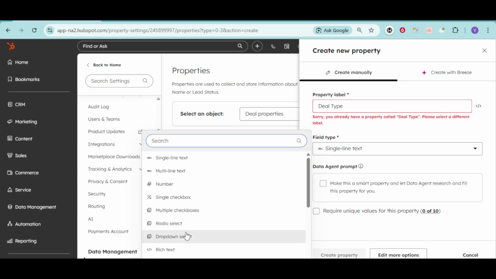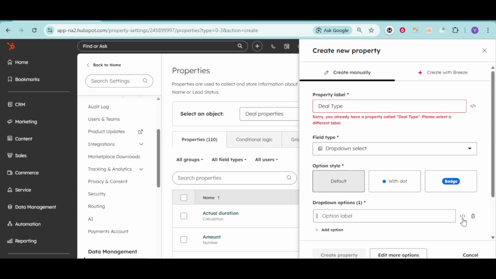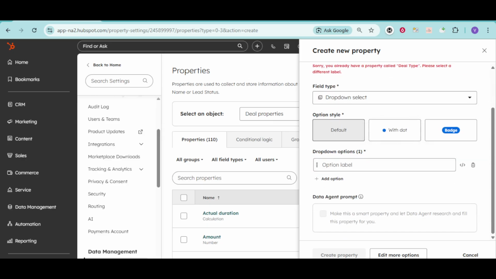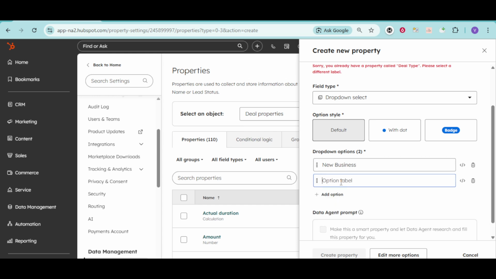Now add the options themselves. You'll create 3 values: new business, cross-sell, and upsell renewal. Add each one as a separate drop-down option, spelling them exactly how you want them to appear in reports and filters. Keeping the naming consistent here will save you headaches later, especially when you start segmenting and building dashboards.